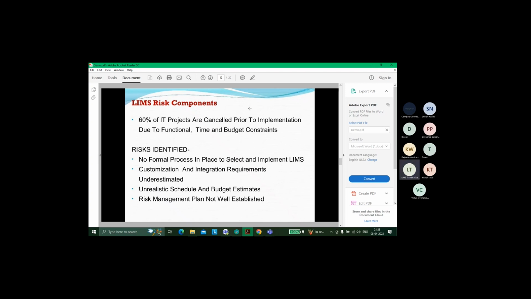The 60% of IT projects are cancelled prior to implementation due to functional, time and budget constraints. So that's why many are cancelled even after implementation has begun. Once they start the rollout, they see that they are not able to meet the deadlines, or there are bottlenecks, or LIMS may be showing some problems. This is not going as expected. So again, maybe that also can cause stoppage, right?